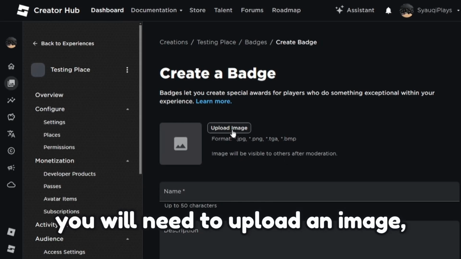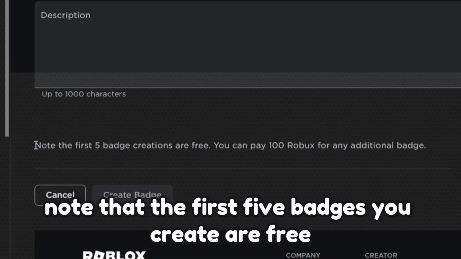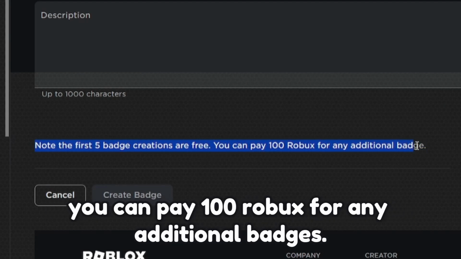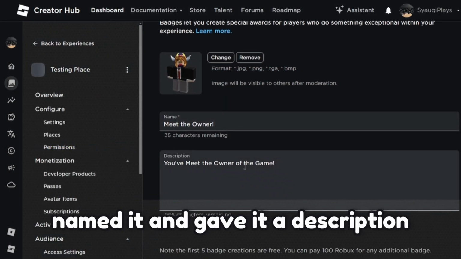You will need to upload an image, give it a name, and give a description. Also note that the first 5 badges you create are free. You can pay 100 Robux for any additional badges. There you go, I added an image, named it and gave it a description.